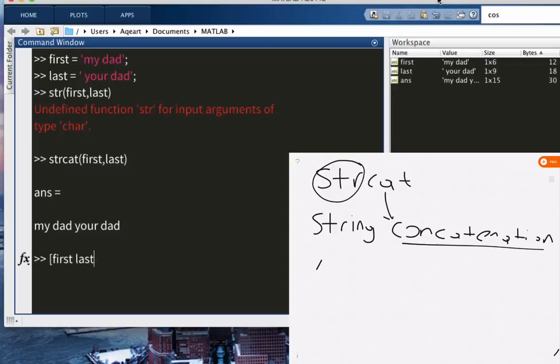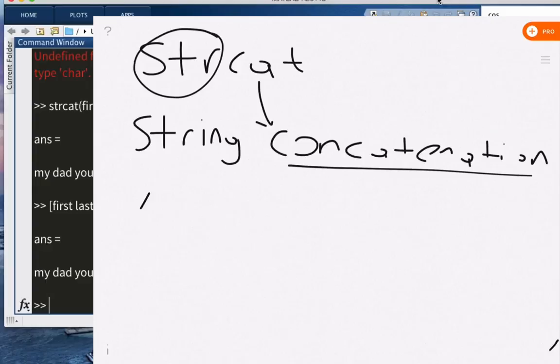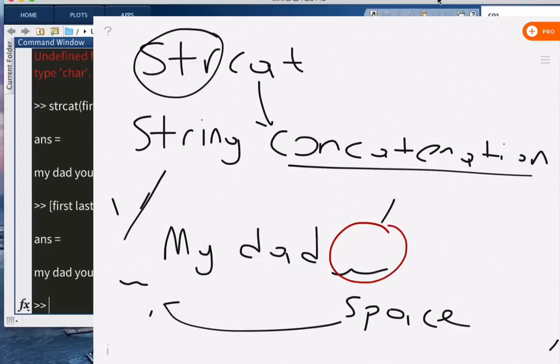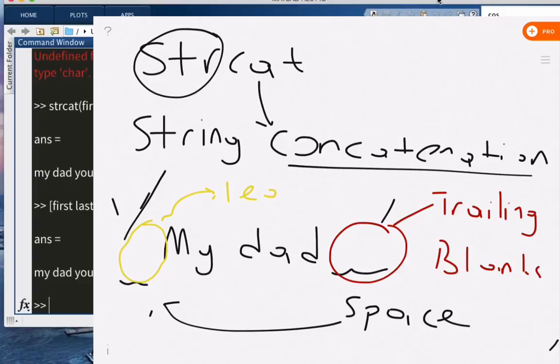The same thing would happen, but there's actually a difference between strcat and the square bracket insertion. Well, in strcat's case, this function removes a trailing blank. So what is a trailing blank? Look at the iPad screen here. Let's say this is my string, my dad. All right, so there's a space here, a huge space. That is also space. Let me change the color so that you can see it better. This thing is called trailing blanks. Okay? But this thing is something totally different. This thing at the beginning is called leading blanks. When you're concatenating two different strings with square brackets, nothing really happens.